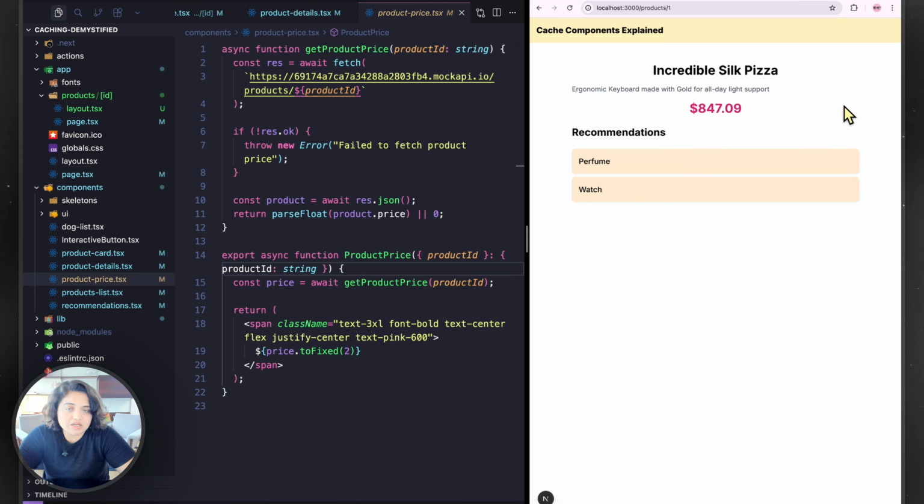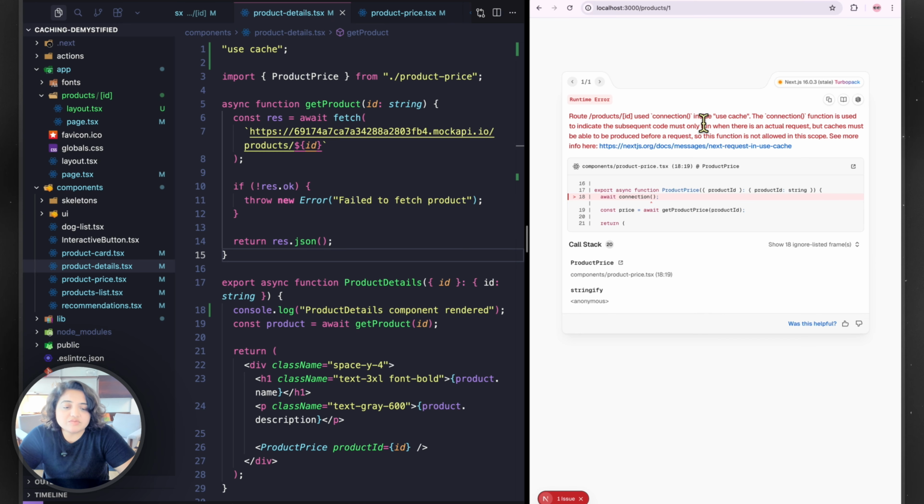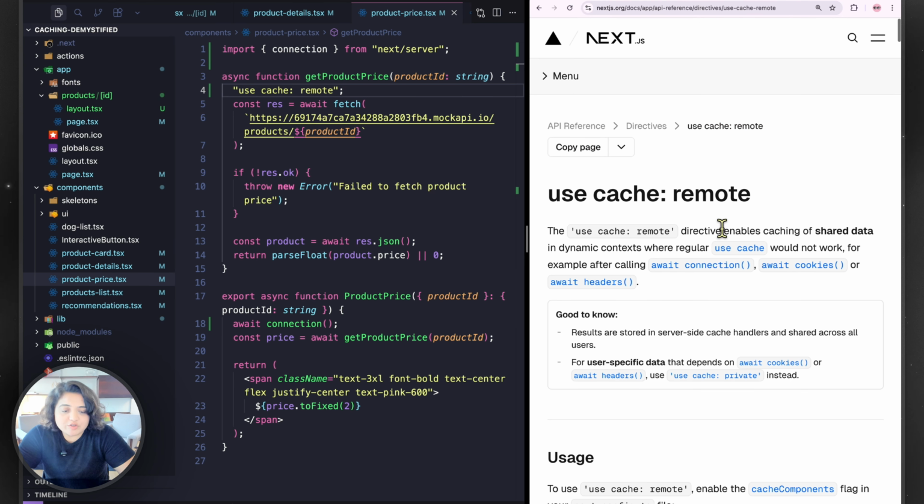And the minute we use that connection, that means we use anything dynamic inside of a cache component. Well, you cannot use cache private here because we have nothing specific to the user. This is just data that's dynamic because it uses a dynamic API. Well, in that case, we could use cache remote, which would enable caching of shared data in dynamic contexts where regular use cache just wouldn't work. So for example, they're using the connection API or cookies or headers, but again, it's not user specific. We just need to use dynamic content. Then in that case, we could simply use cache remote here.